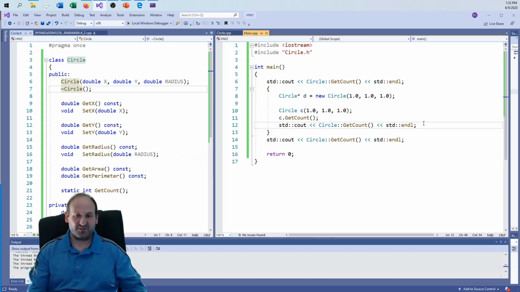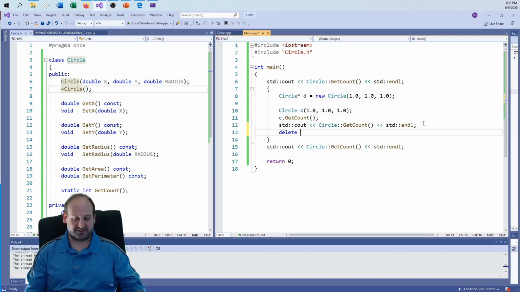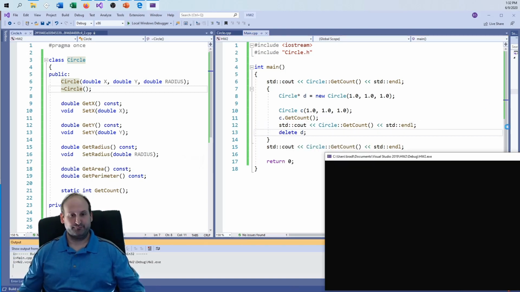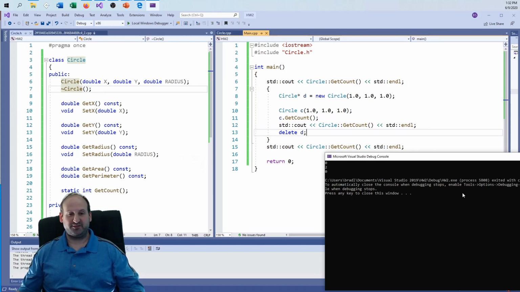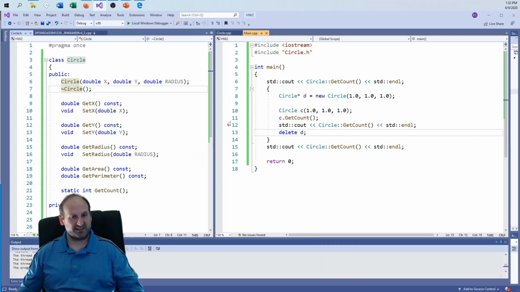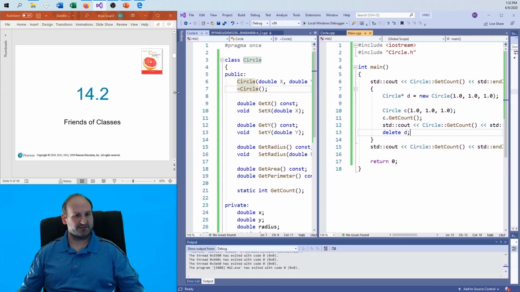So I could bring it back if I just delete D. And there we go, from 0 to 2 to 0, because delete D explicitly deletes the memory pointed to by D, and then the destructor is implicitly called when the curly braces hit here for C. But that is pretty much it when it comes to static member variables. And so I think we're ready to push it on to friends and classes.